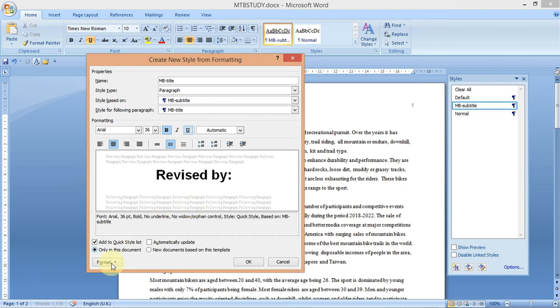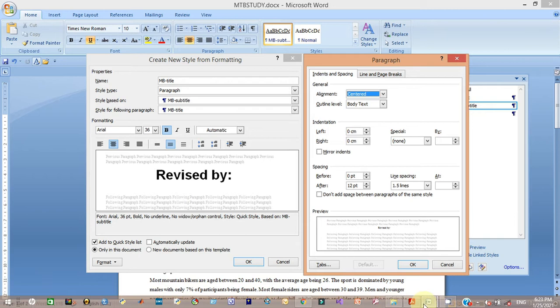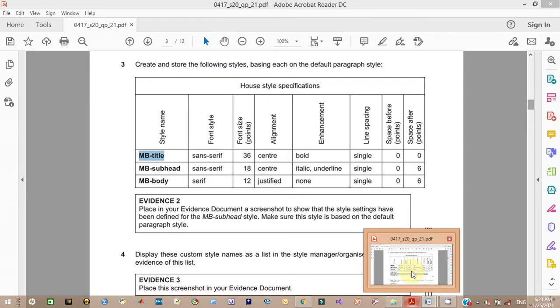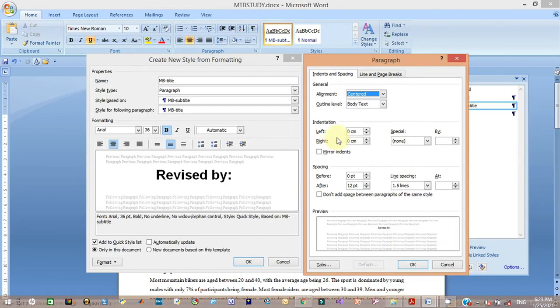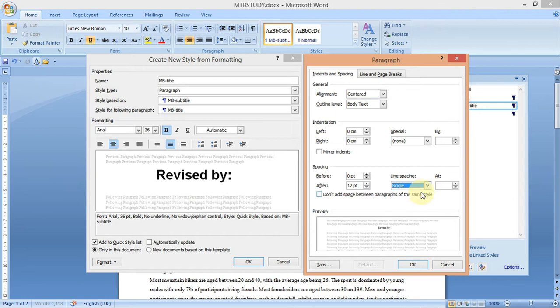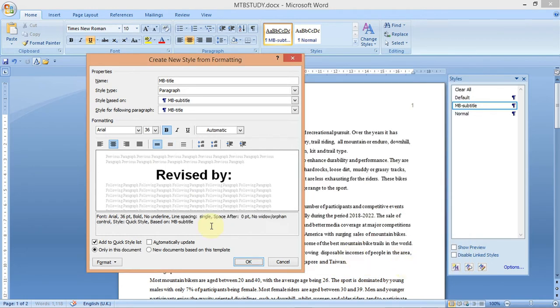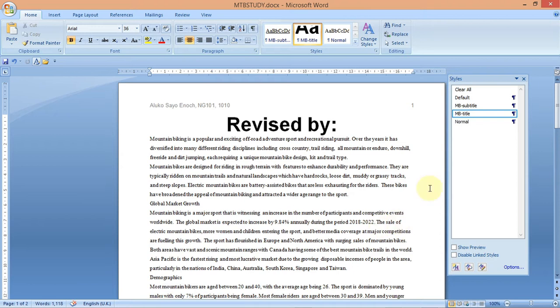Okay, so to complete the remaining style, go to format and take paragraph. Now let me take a look at the alignment: center, single, 0 and 0. So the alignment is center, the line spacing is single, and spacing before and after is 0. So everything is okay. You can confirm: font is Arial 36 point bold, no underline, line spacing is single, and space before and after is 0. So you just click OK. I've successfully created the first style now, which is MB title.